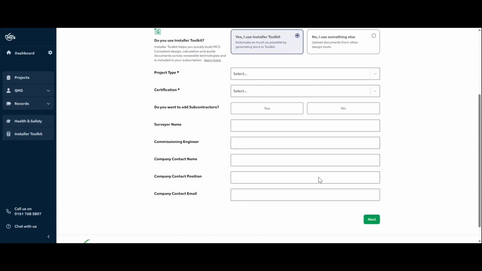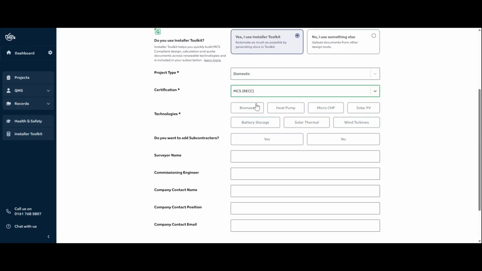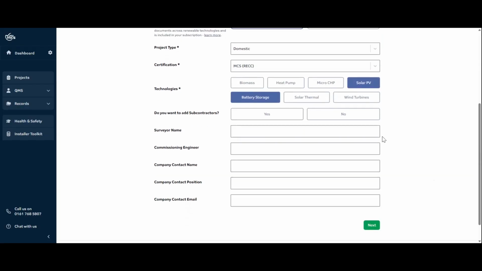Now you might recognize these questions. These are the kinds of questions we ask you at project creation usually. So if you always do domestic installations, obviously you have one type of certification, whether it's REC, whether it's HICE, whether you're now neither under the redeveloped scheme and you just use the MCS customer commitment, you can select that at this level. If you only have one, then you won't be asked that question, but obviously I have several. I'm going to say it's a PV and battery storage job.